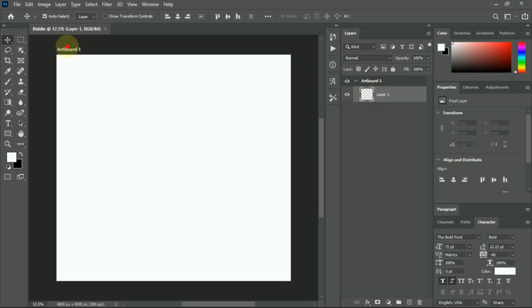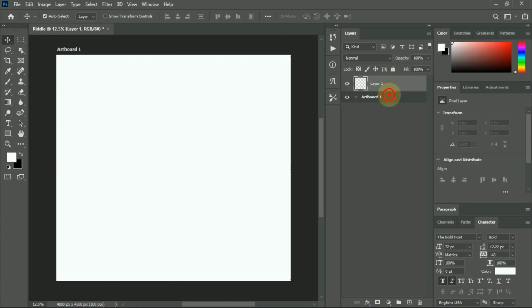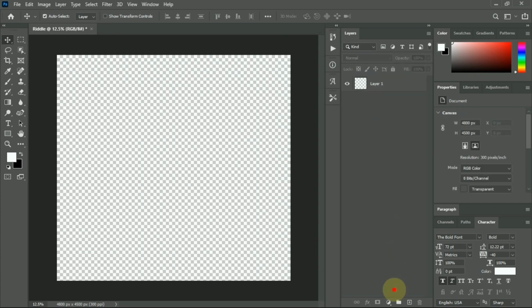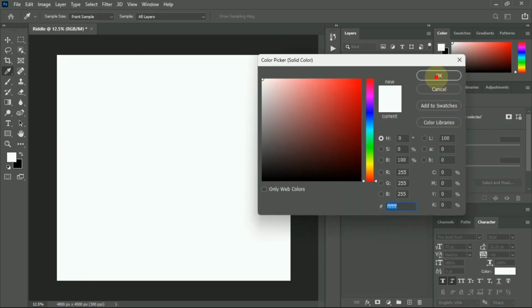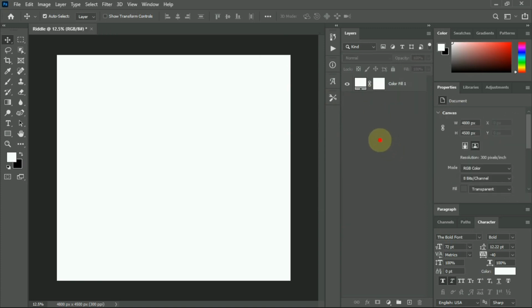As you can see here, it has created an artboard. I don't like working with it, so I'm going to drag this layer on top and then delete that layer. I'm going to give it a background color, a solid color, white, like that, and then I'm going to delete this so that white can be our layer.